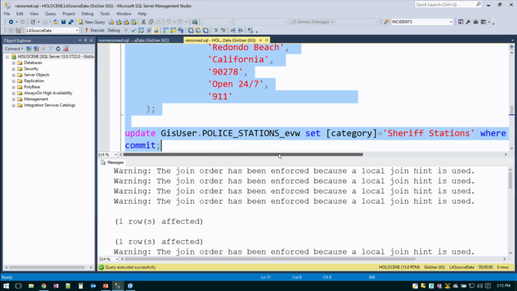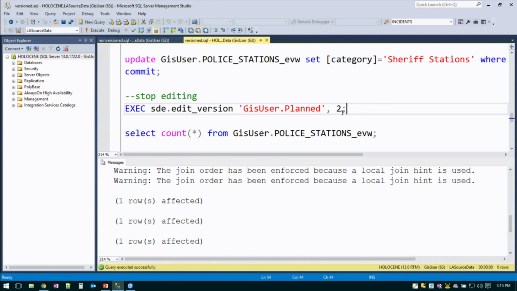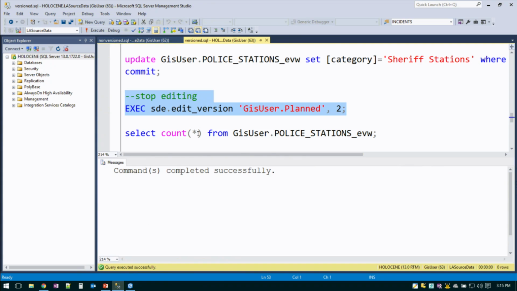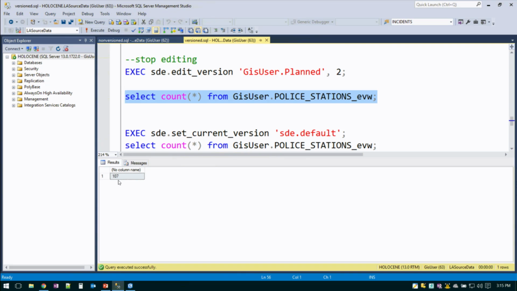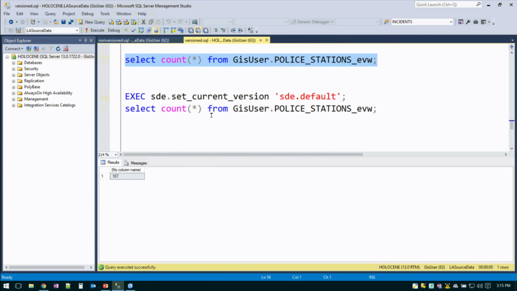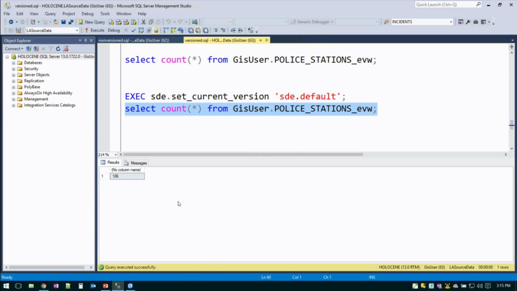We do the execute. Now here you can see that it was just one insert and one update, but there are many other transactions that have happened because the version view is using these triggers and stored procedures to do the edits into the adds and delete table. Once you're done with your edit, you can stop editing. And let's check the count now in the version. And now we have one record added here. Now if we go back to the default version, you can see that that one still has 106 records.